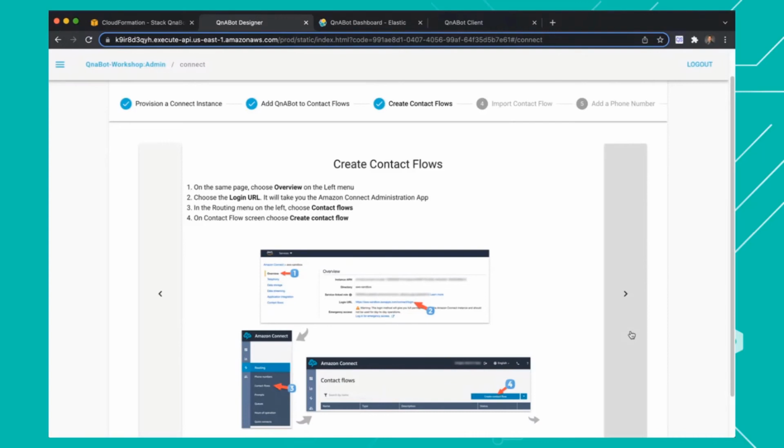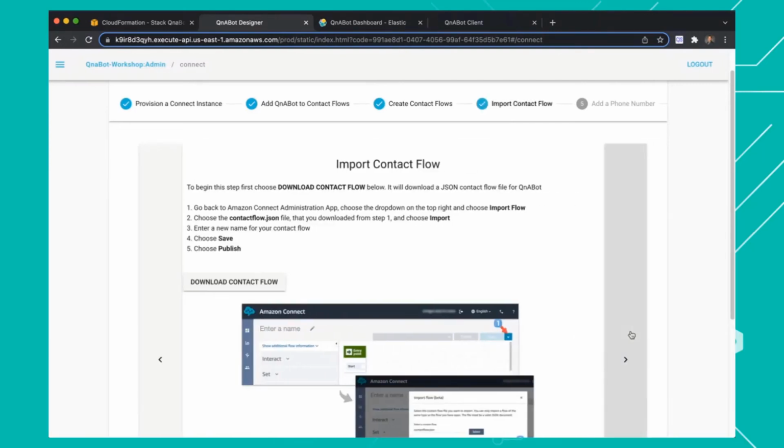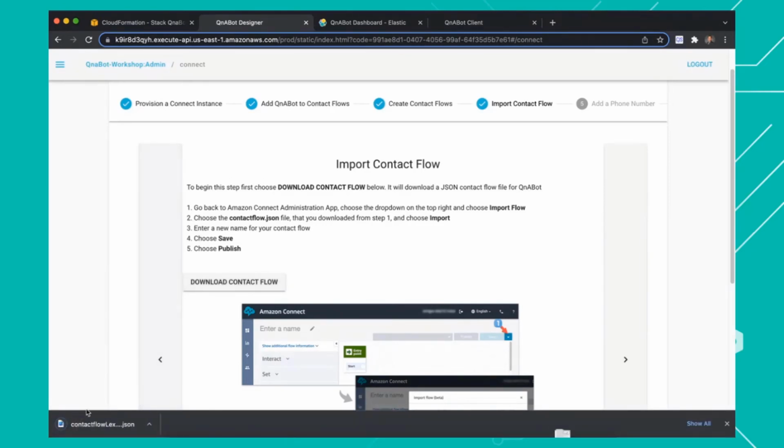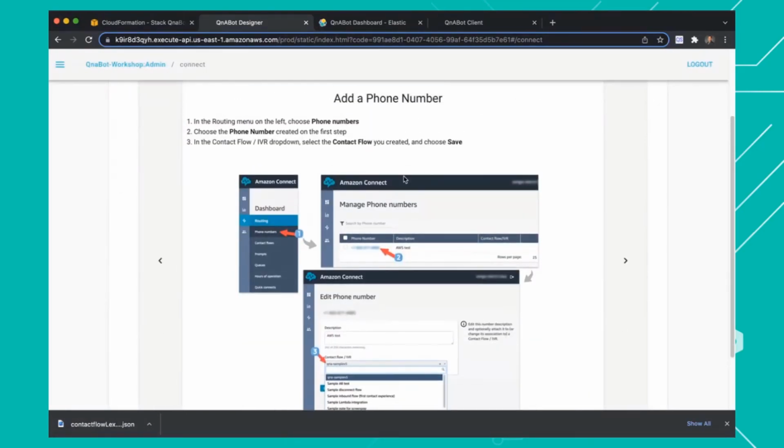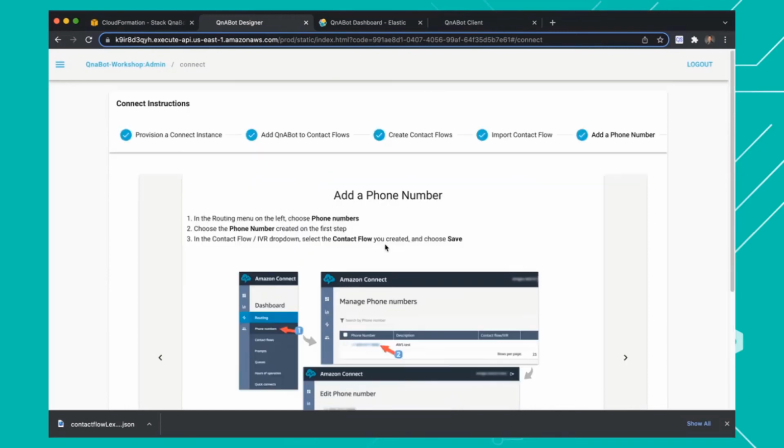Then we'll need to create a contact flow, then we'll need to import a contact flow. Q&A bot has a button here that allows you to download a pre-configured contact flow that has the bot embedded in it, ready to go as an example. So I'm going to click that and download that contact flow, and then I will import this into our Amazon Connect in a moment. And then finally, if you don't have a phone number yet, claim a phone number and then add that contact flow to that number. So let's see that right now.